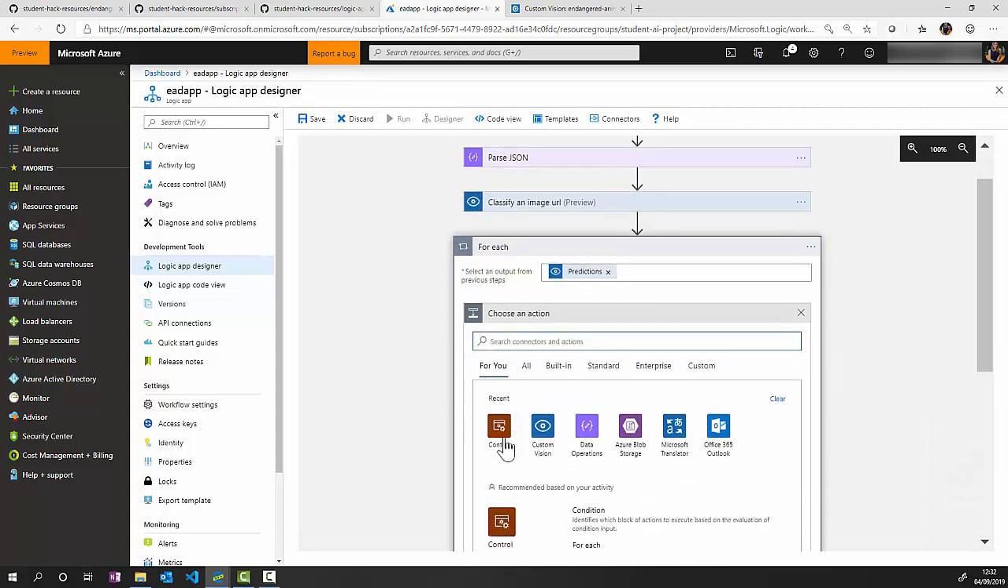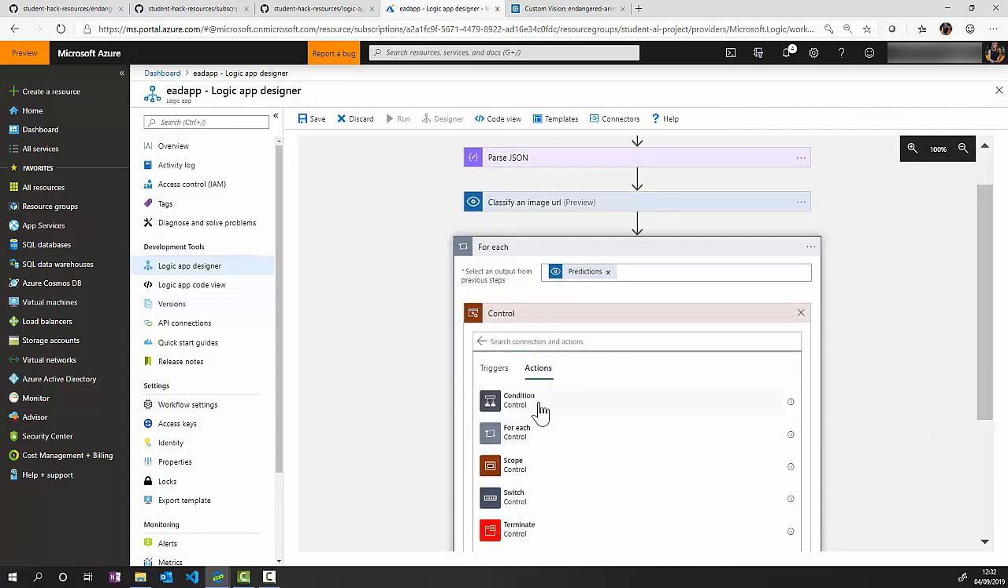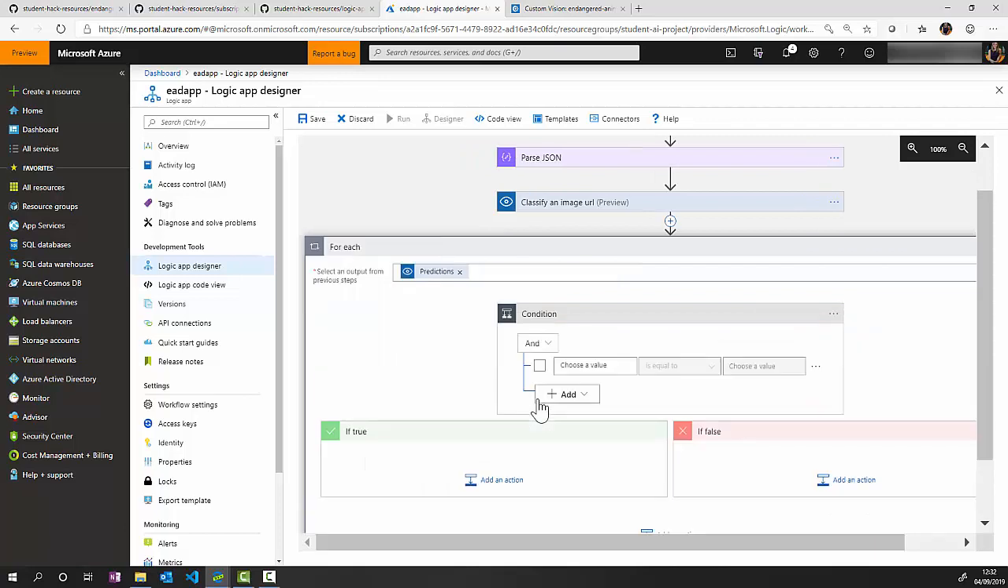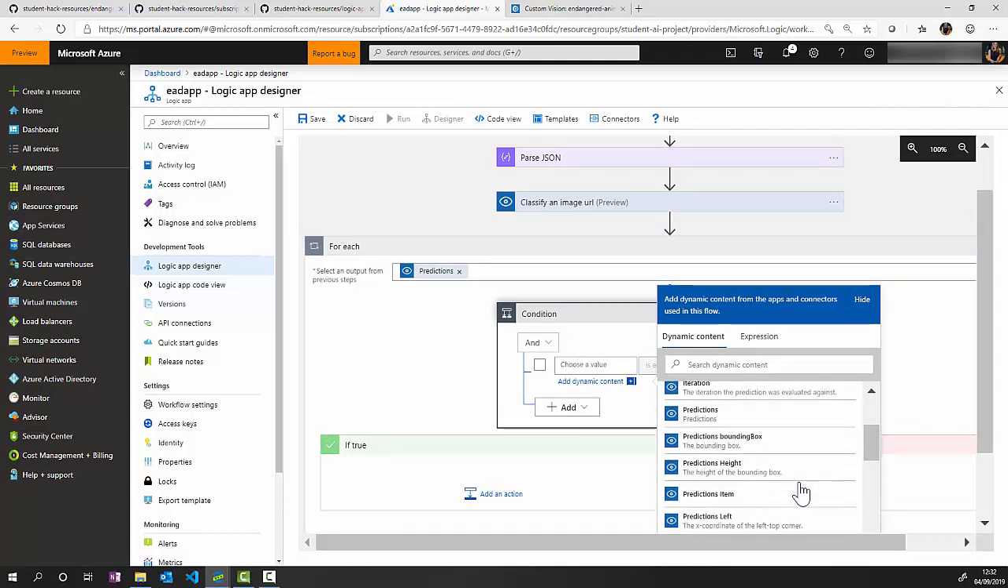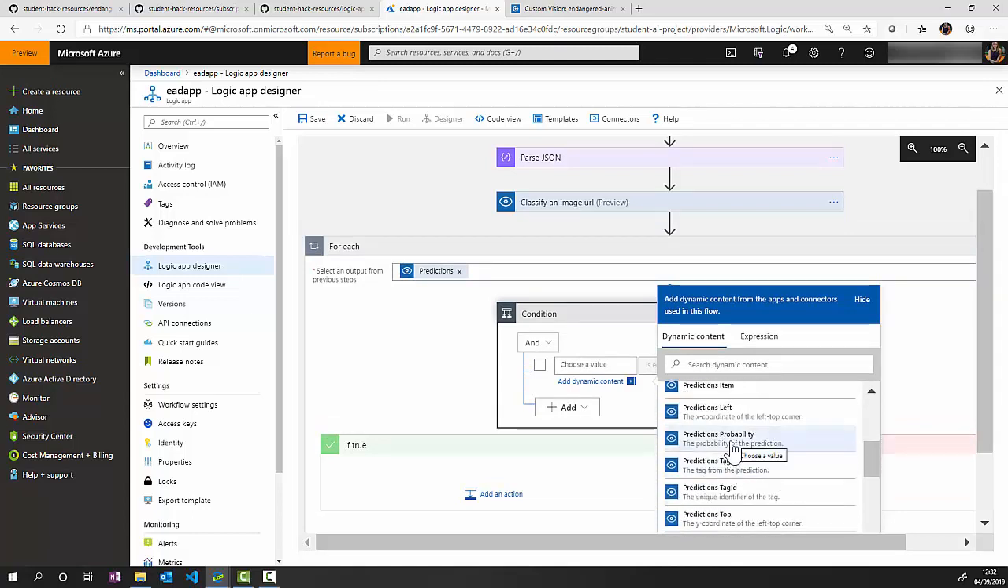Under add action, we're going to use control again, and then choose condition, because we're going to do an if statement. Under value here in the if statement, we're going to choose the predictions probability. So this is how confident it is.